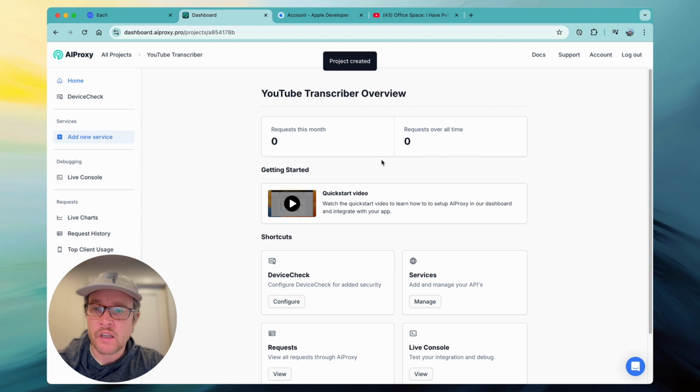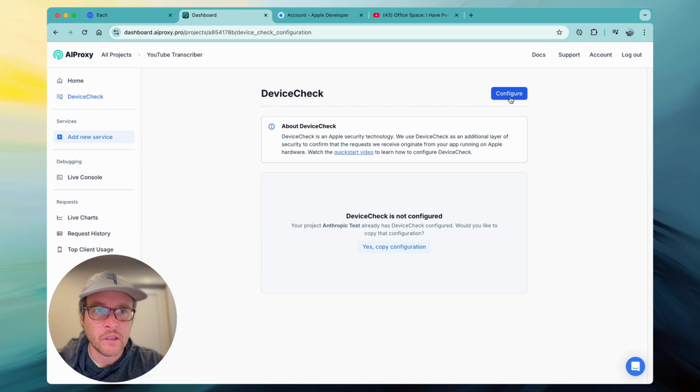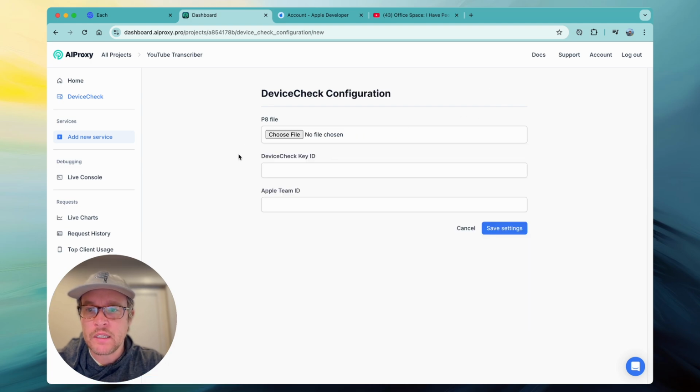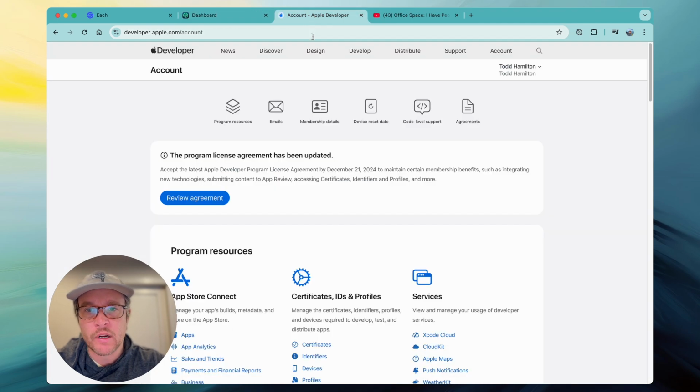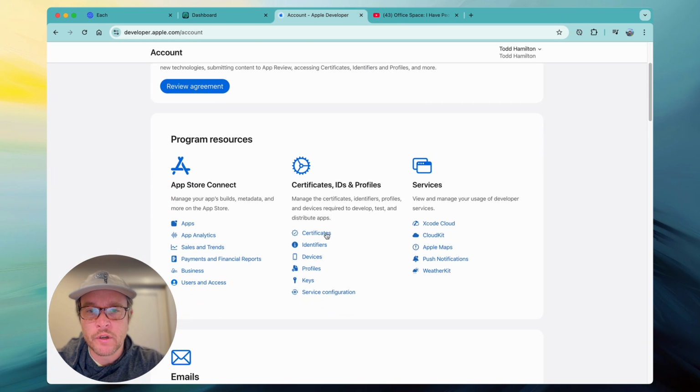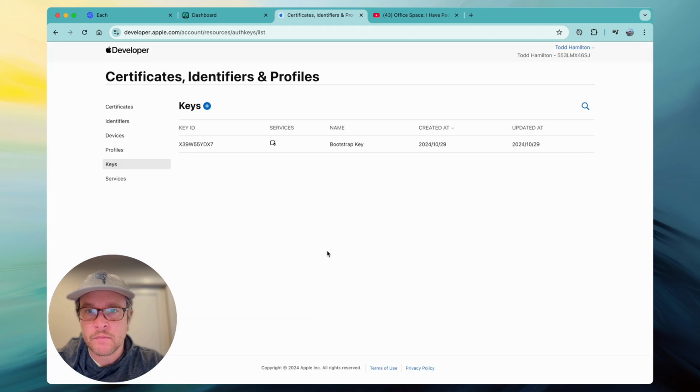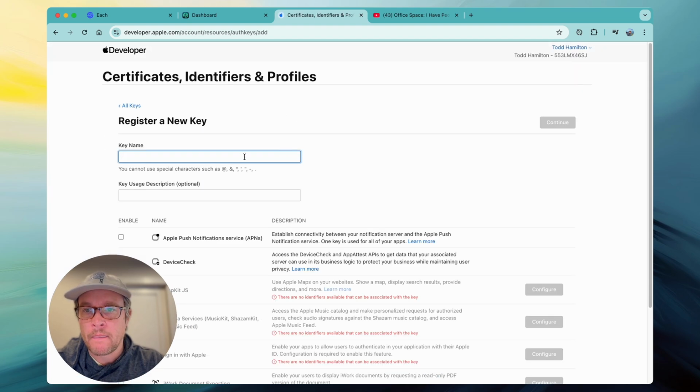And the first thing we're going to set up is device check. So click on device check on the left here. We're going to click configure. And we need to get a couple pieces of information from the Apple developer dashboard. So head over to your Apple developer account. And the first thing we're going to do is we're going to create a key. And we'll call this transcriber key.